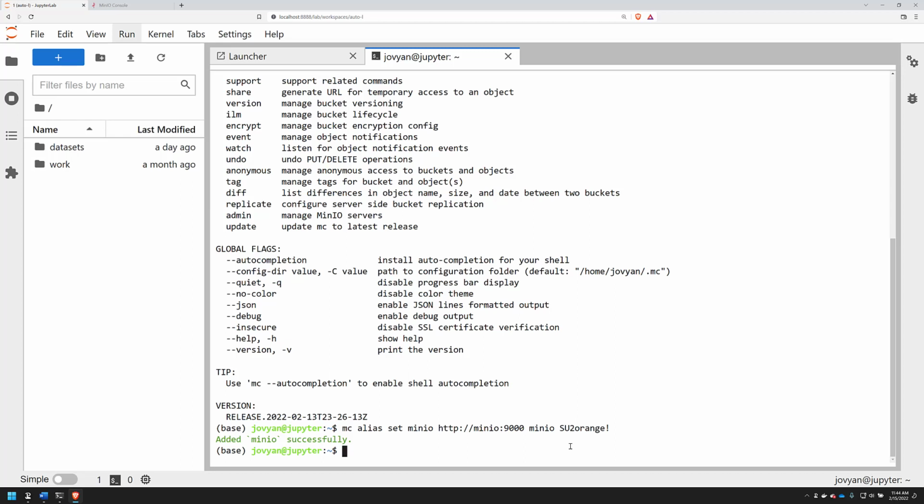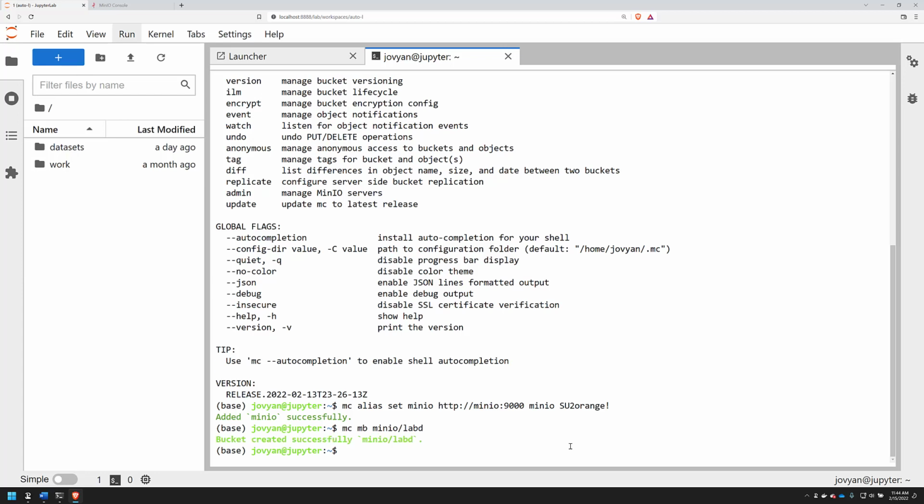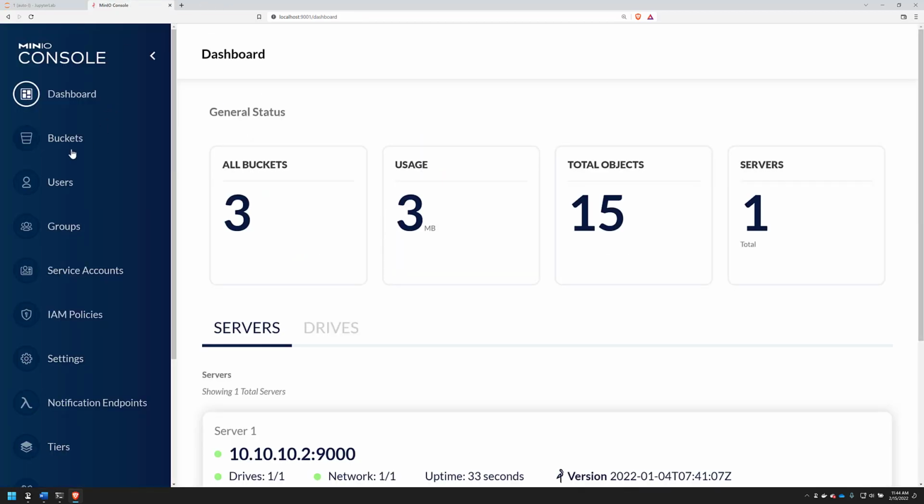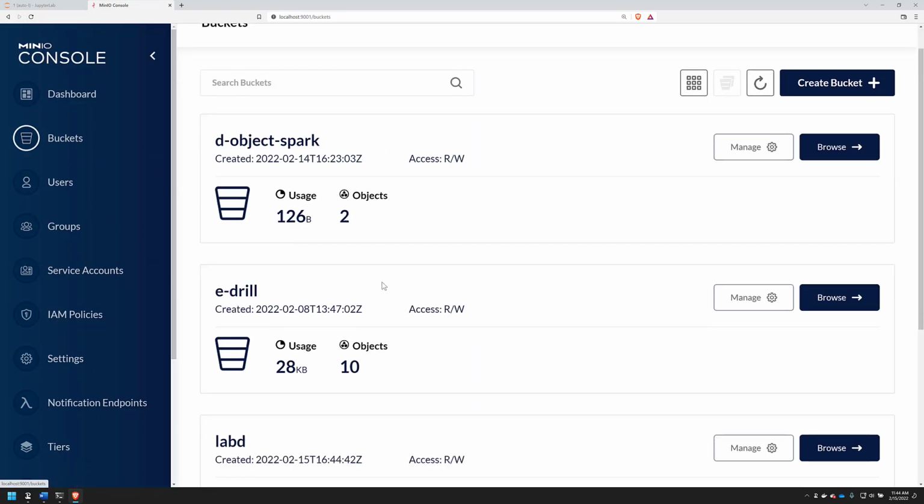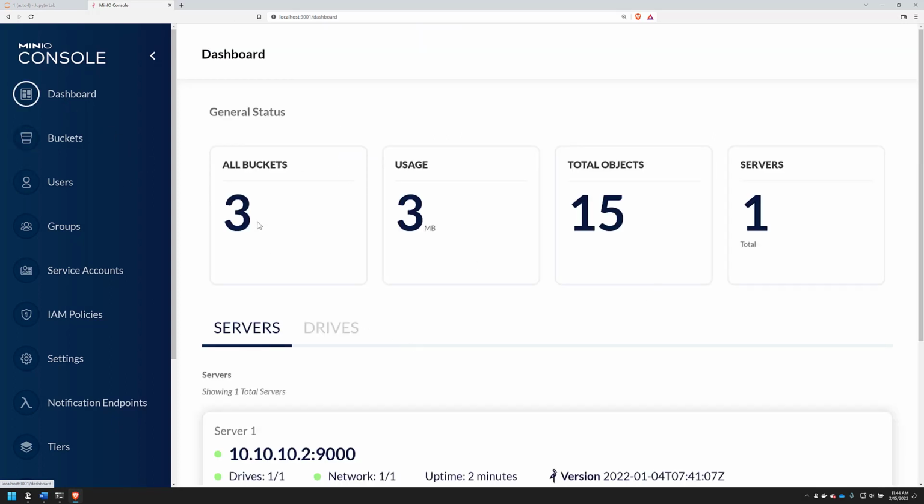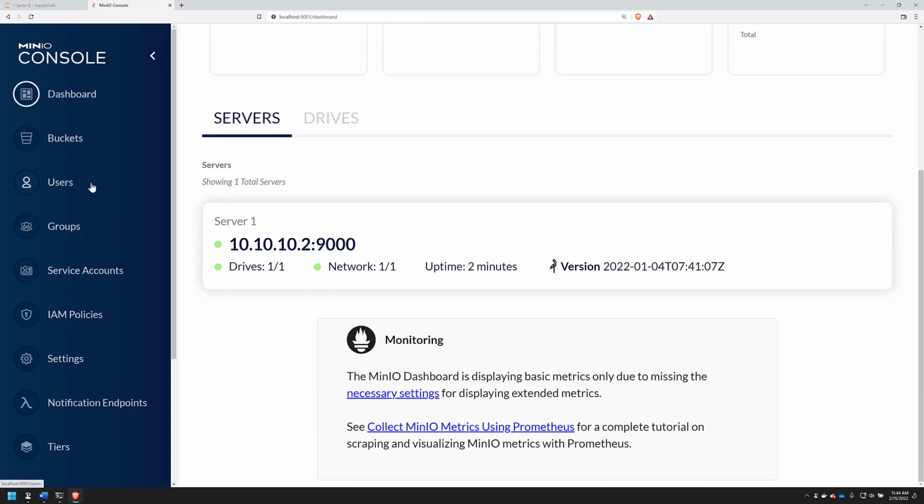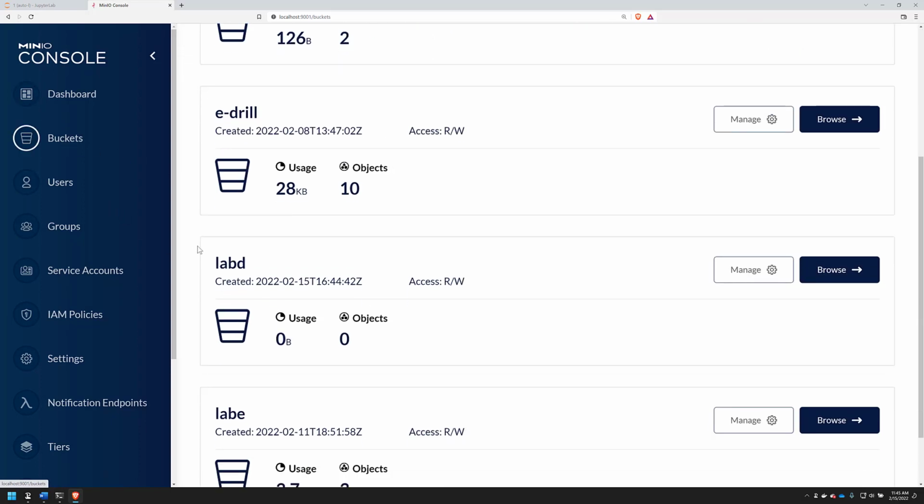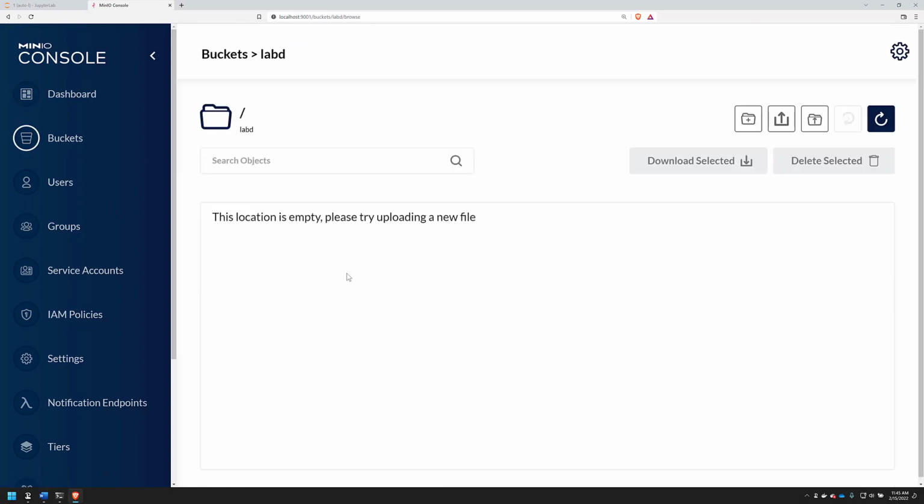And I can do minio client, make a bucket, minio / labd. Like that. Boom, made a bucket. Let's go see if it's there. Reload. It says 3 buckets, right? Reload. Oops. There it is, labd. It says 3 buckets, but there's 4 now because it just didn't get the next one. There it is right there, labd. And if I browse it, there's nothing in labd.